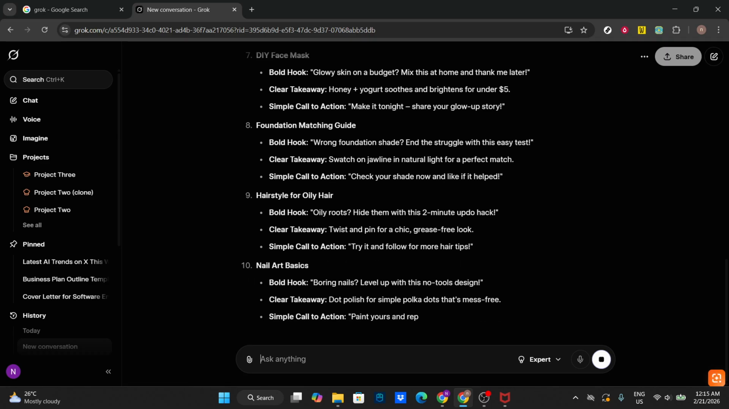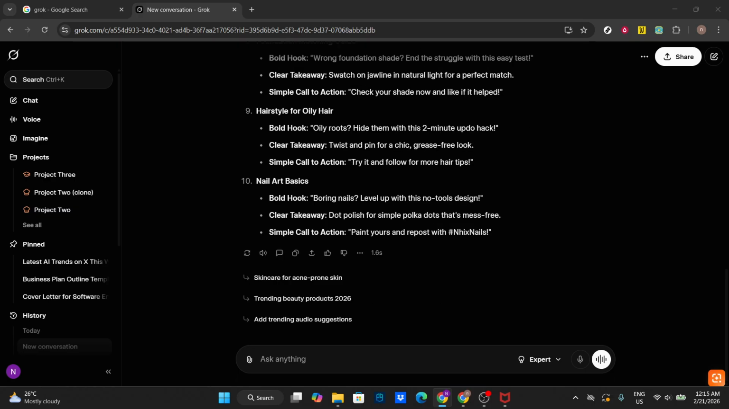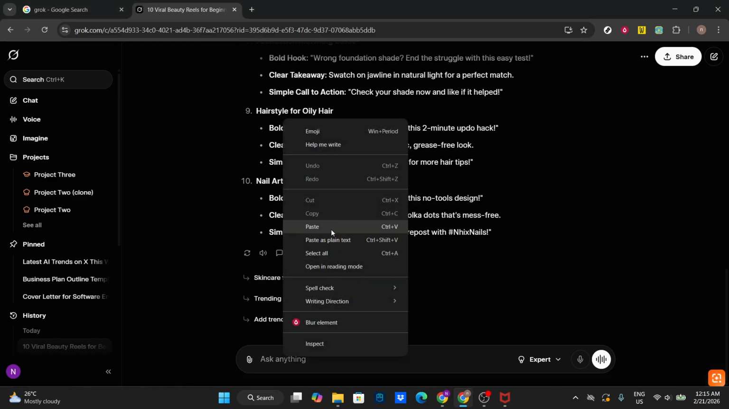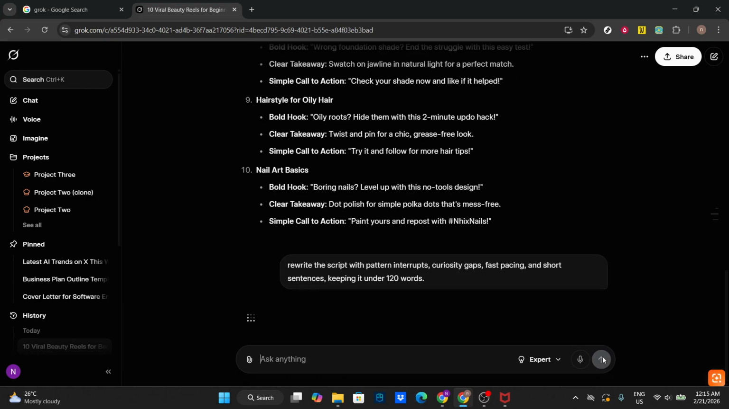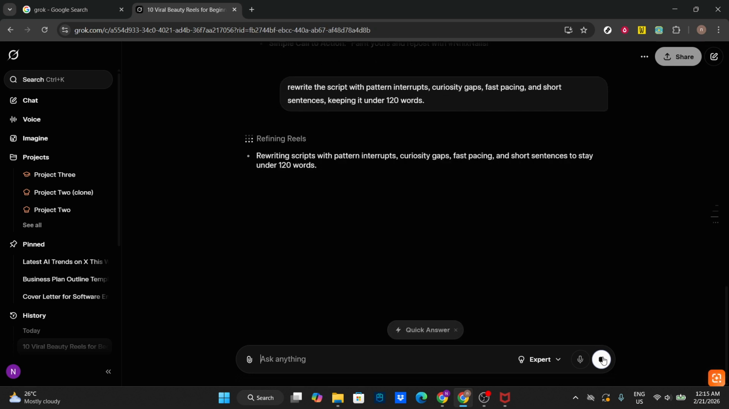Next, instruct Grok to rewrite the script with pattern interrupts, curiosity gaps, fast pacing, and short sentences, keeping it under 120 words. This word count typically lands right in the 30 to 45 second window when delivered with energy. Make sure the hook promises a clear outcome without giving everything away, so viewers feel compelled to watch through the end. At this point, you're not just crafting one post, you've unlocked a full content series.